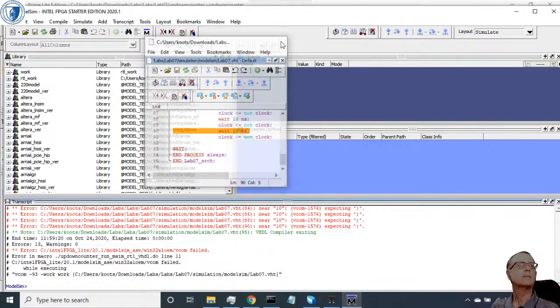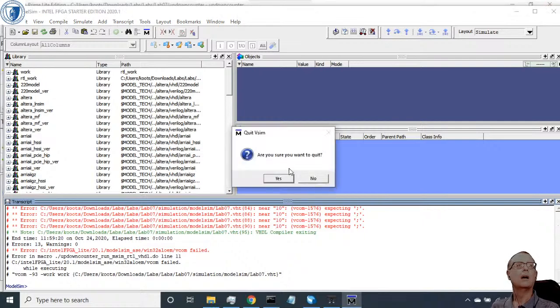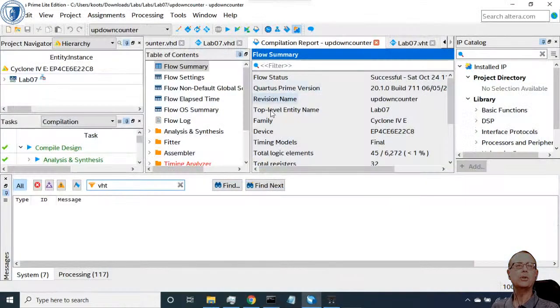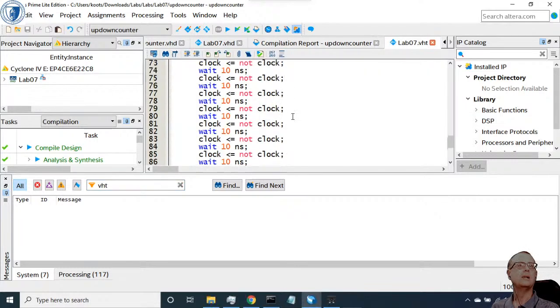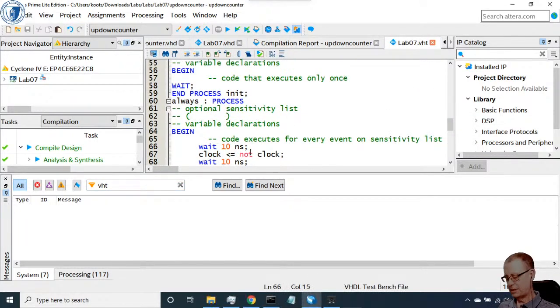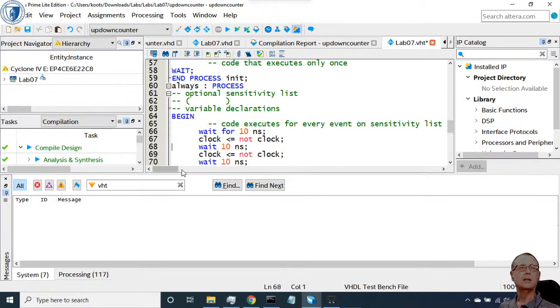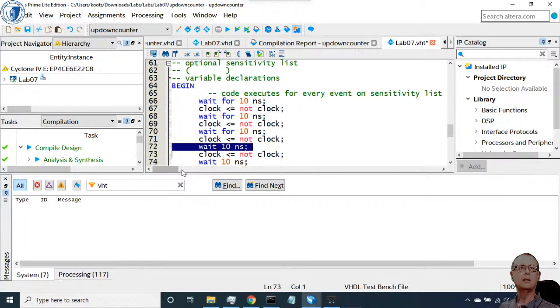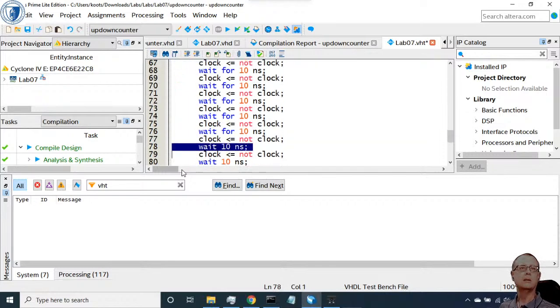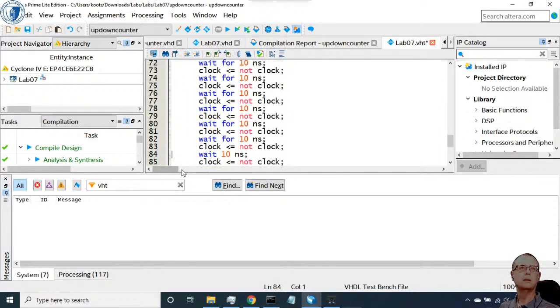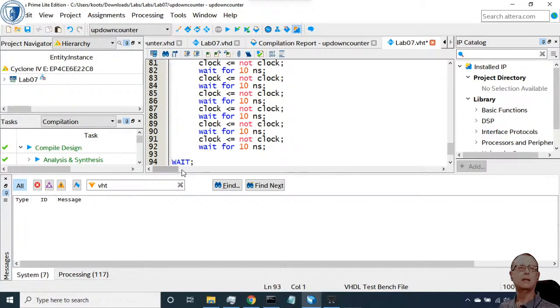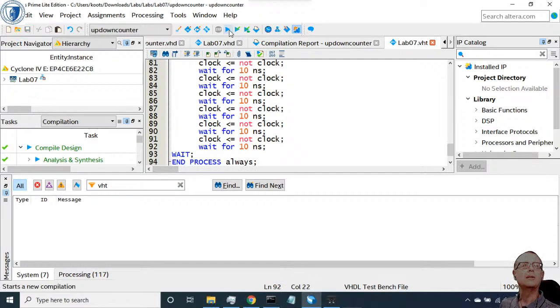Oh, I can't. I missed out a keyword. For some reason, it didn't bar, so I need to say wait for, I think. Okay. Let's do that, and let's see if that compiles.